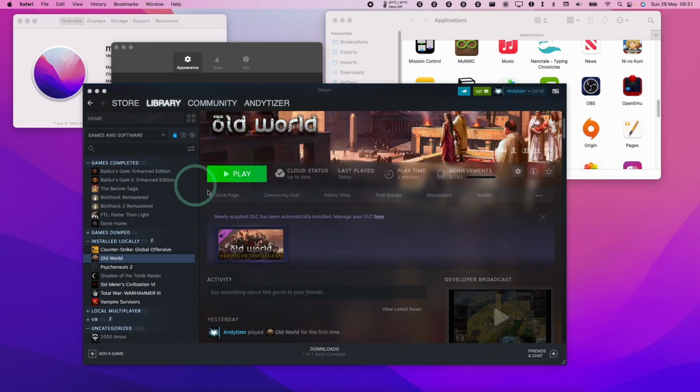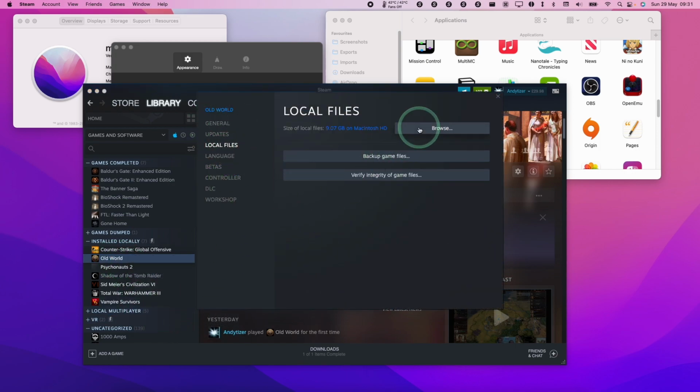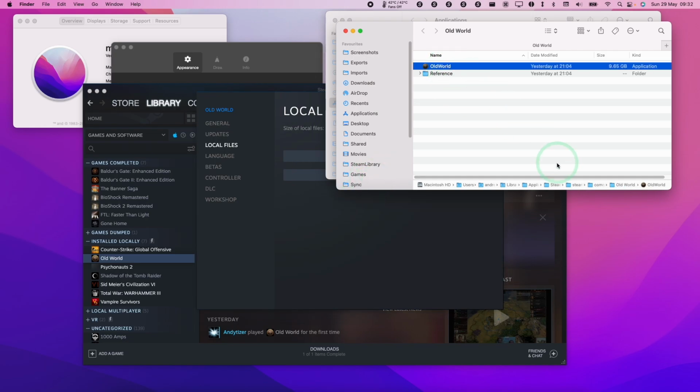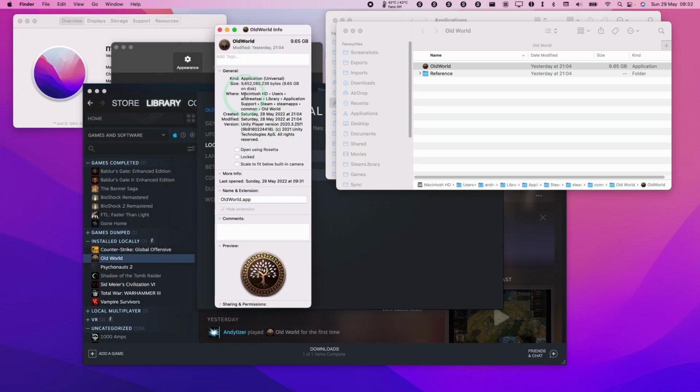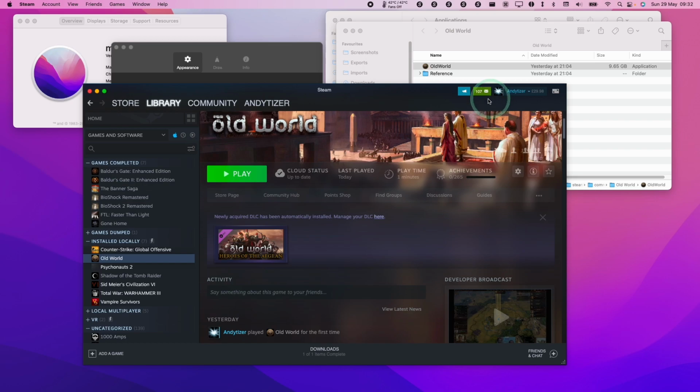The way to do that is quite simple. In Steam, we're going to control click on the game in our library and go to Properties. I'm going to go to Local Files and then click Browse. This is going to open up the location within Library, Application Support and the Steam apps folder. Basically, we're going to control click on Old World and click Get Info. When we have this window open, we can see that this is a universal binary. However, we don't want to use the native version because that's bugged out at the moment. We want to open using Rosetta. So make sure that this button is ticked, and then you can double click on here, or you can go back to Steam and press play again, and it's going to launch with that flag ticked.